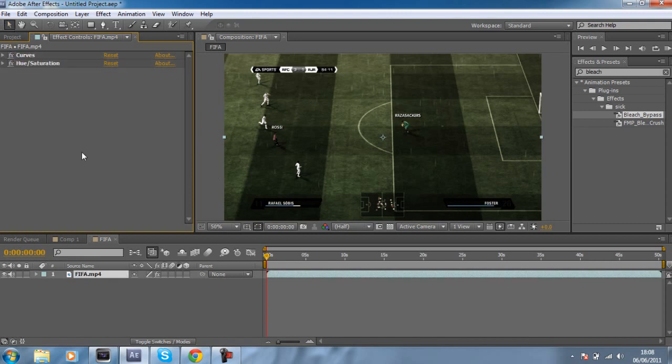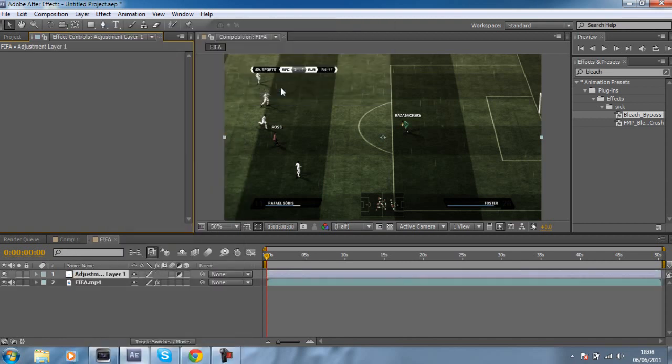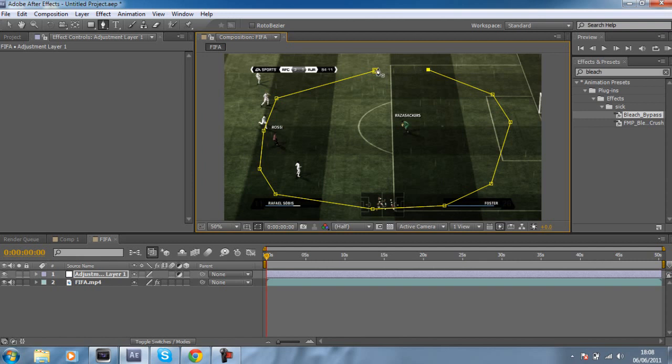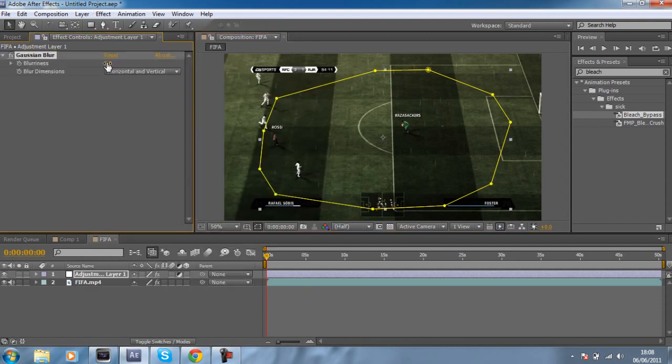And also a quick tip: if you go on Layer, New, Adjustment Layer, you can make a blurred border, which I use in quite a lot of my videos. So on the adjustment layer, get the pen tool and mask around the video. It's just going to be quick, so it's not going to be accurate or neat. And then join up again, and then click on Effect, Blur and Sharpen, Gaussian Blur, whatever you pronounce it. Bring it up to like 10.